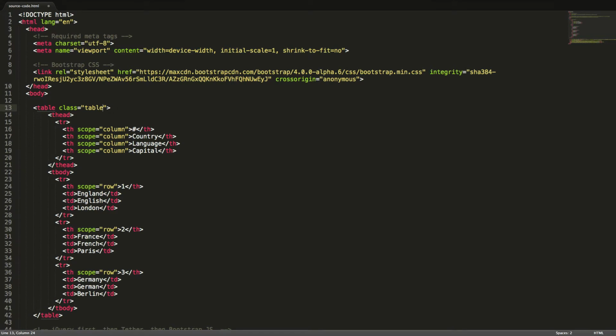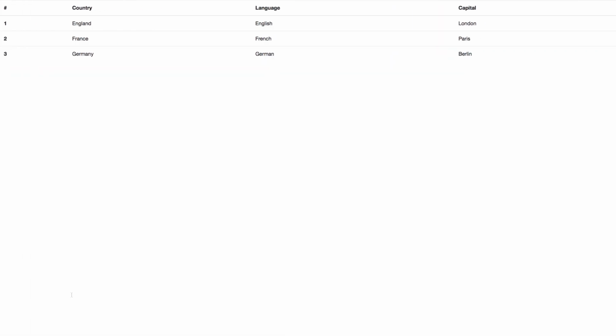It's possible to use contextual color classes on both rows and cells. To demonstrate this, we'll add the class table success to the first table row in the table body, and the class table warning to the second table row. In the last table row, we'll give the 3 table cells the contextual color classes table active, table danger, and table info. Let's see these colors in the browser.